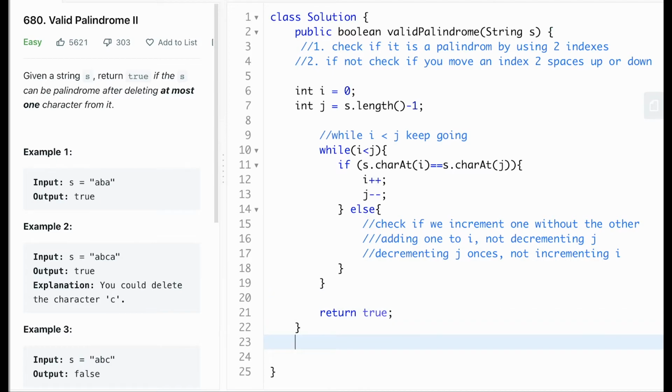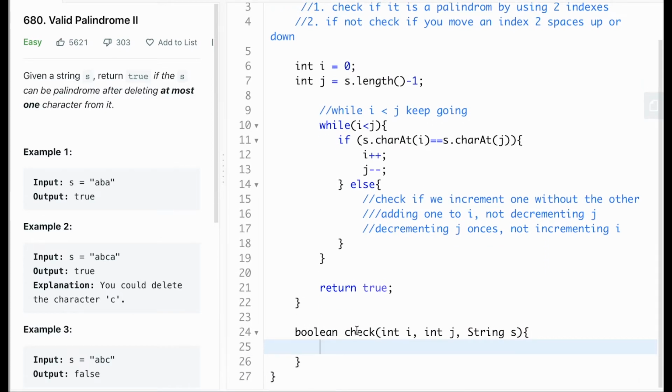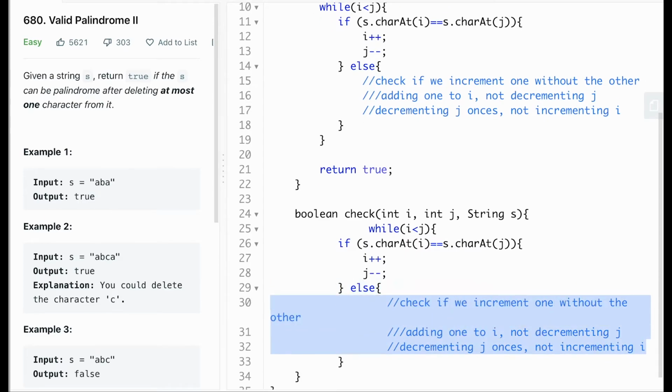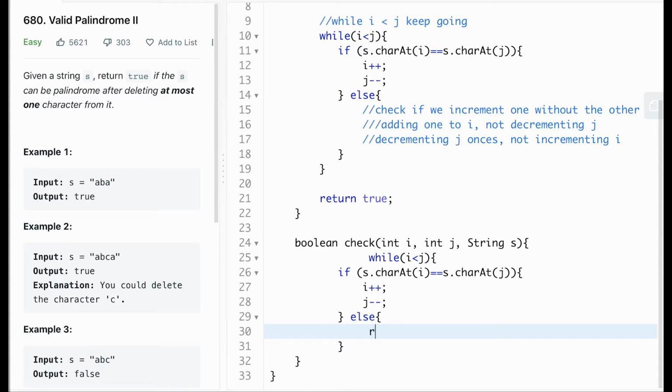So let's write another method to do this. We could just call this another boolean, and we could just call it check. And what it's going to take is the same two indexes, int i and int j, and it's going to take that same string. And here we're just going to say return false. And if it gets through this, we are going to return true.